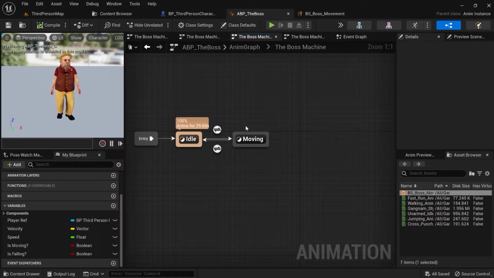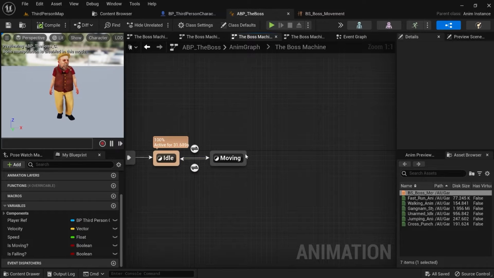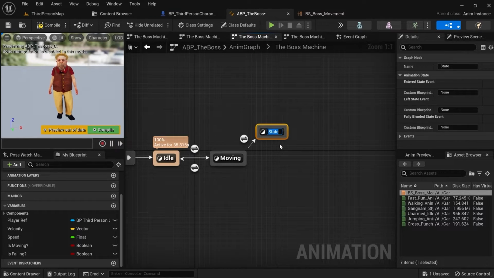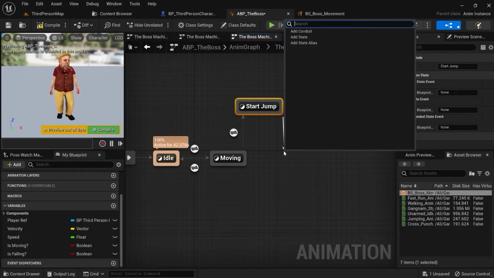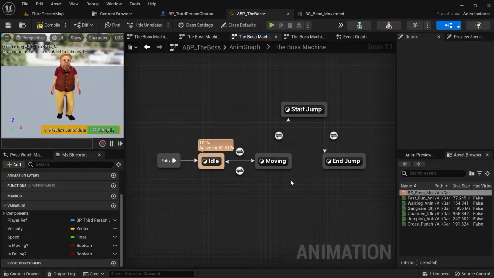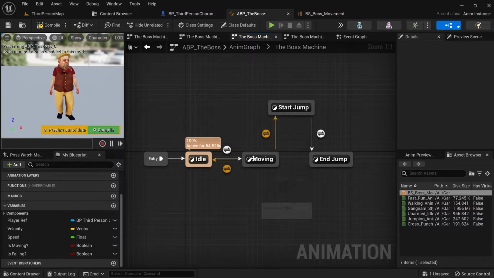So the next thing that I'm going to do is I'm going to set up 2 more states. So I'm going to add a state, call this start jump, and then I'm going to have another state called end jump. Now, it's important that you make sure your transitions are set up for every possible scenario, right? So you might be jumping while moving, but you also might be jumping while being idle. So we're going to want to set this up right here.